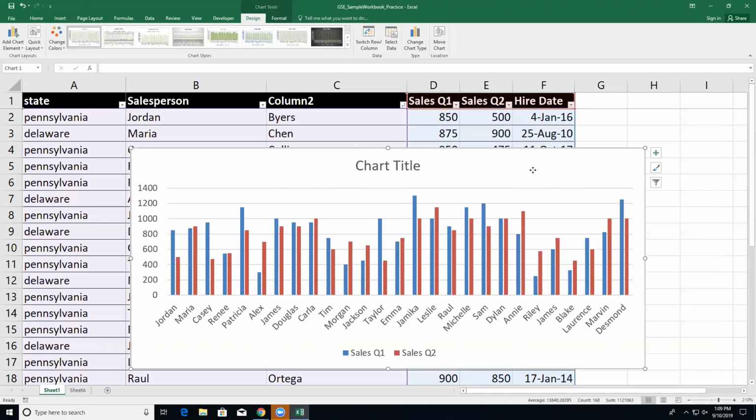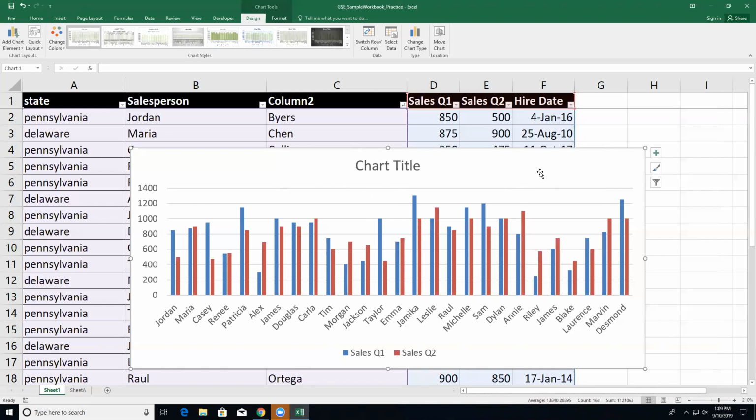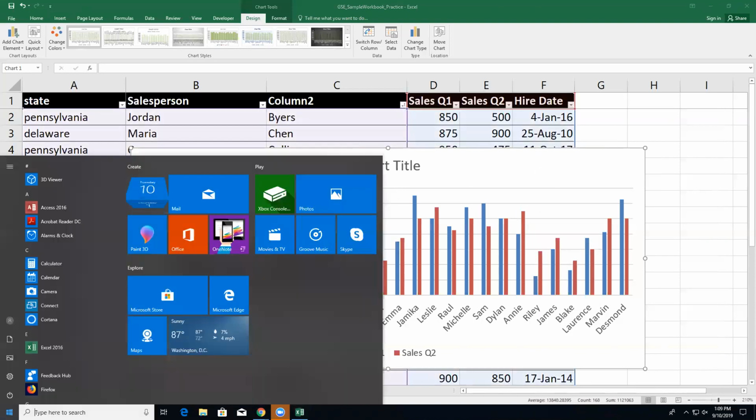Now on this chart, we can also right click, and that's where we have some more options as well. This is where we could change the chart type. Once we create a chart, if we click on it and hit Control-C, we can then paste it somewhere else.